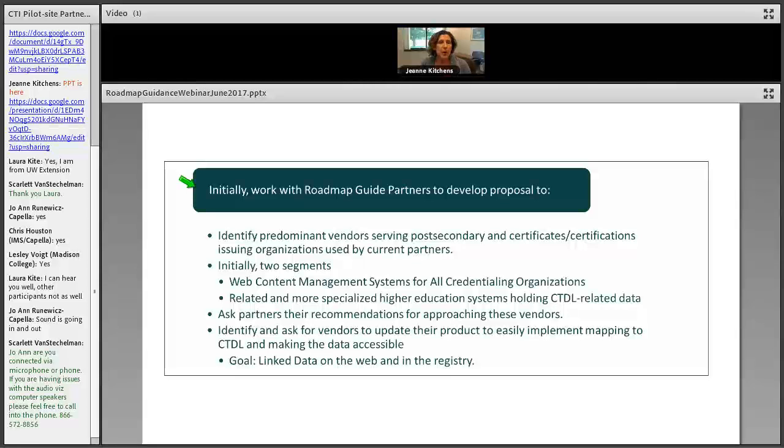But when you are working with a vendor, what we want to do is work with the partners to identify the most dominant or predominant vendor systems, beginning with post-secondary and certificates and certifications that you're using currently, and look at those in two segments: web content management systems for all credentialing organizations, and then those related or more specialized to higher education systems.